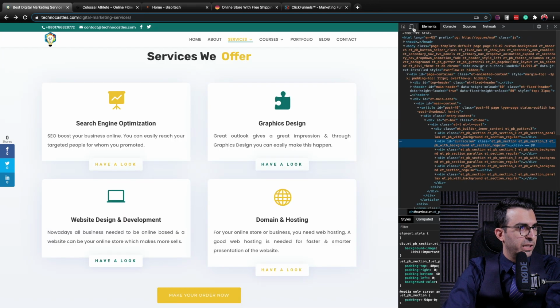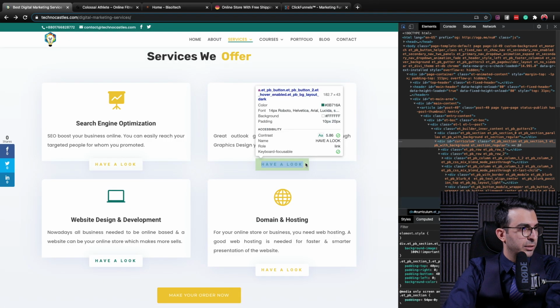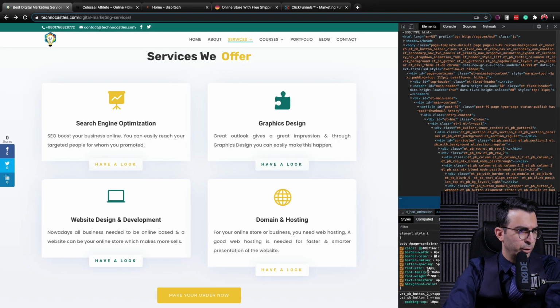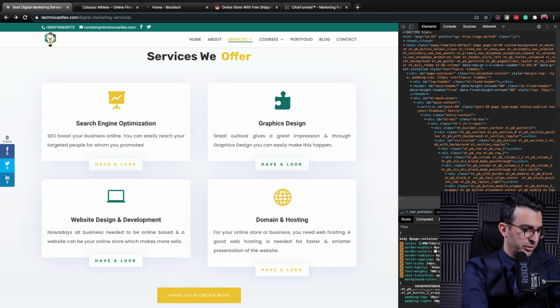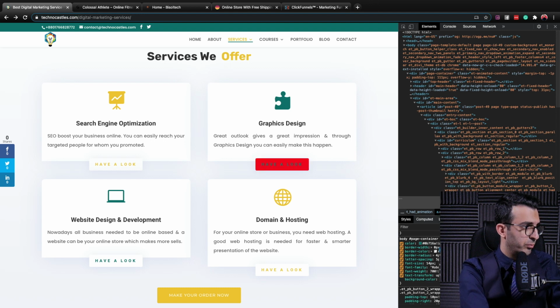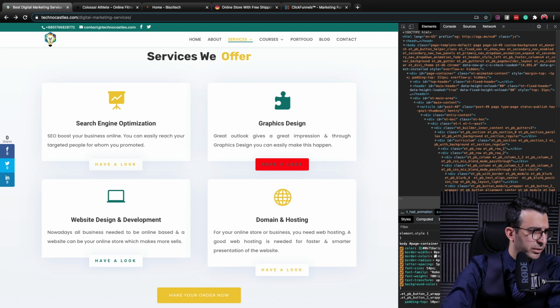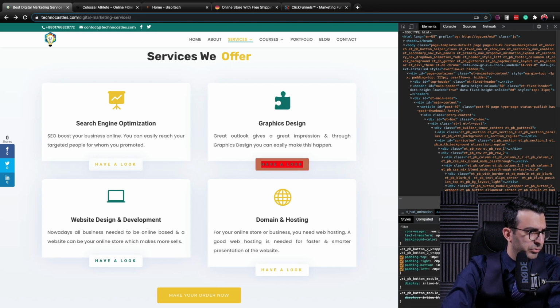Let me just try and see if I increase the distance a little bit. Let's see if it looks much better or not. First of all, the background is, for example, white. Let's try, for example, red. Okay, and let me see if I can find the color of the text.